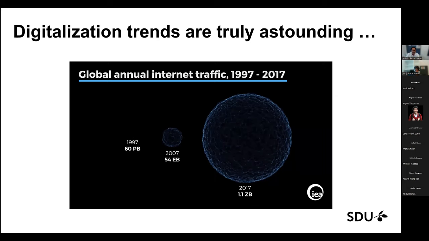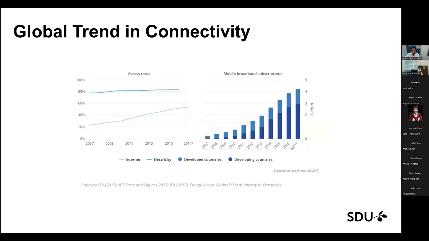Generally, the trend in connectivity is increasing. More and more objects are connected. Look at traffic, internet development, look at electricity networks. In general, energy networks and district heating are all increasing, both in developing countries and in developed countries.